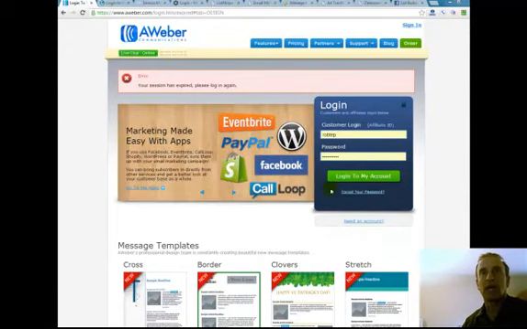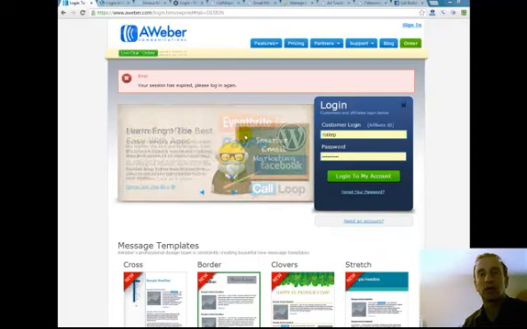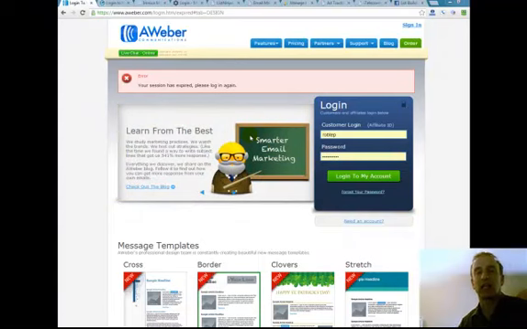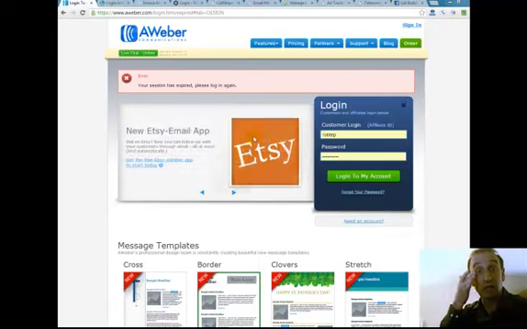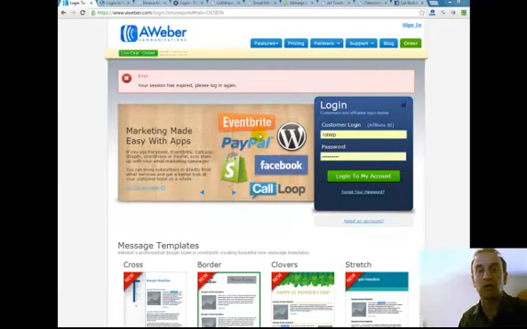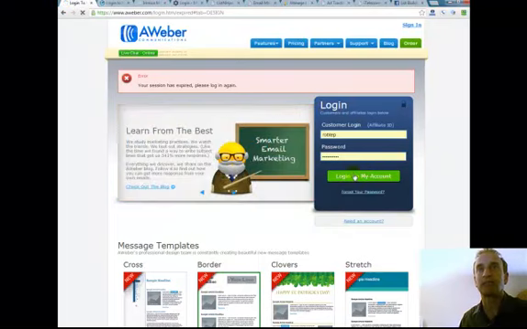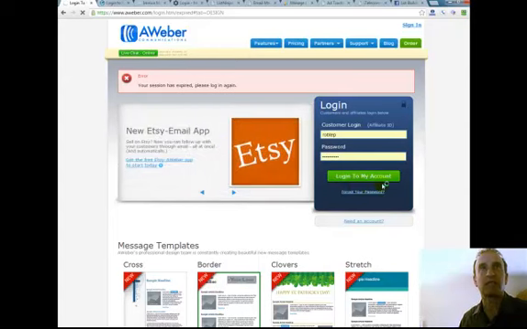Okay folks, so now we're going to start with AWeber, and we're going to create an email that's going to go out to several different lists simultaneously, and that email could be going for a swap, or it could be going for a solo ad. So let's start out by logging into my AWeber account, and if you're working with me, then you'll have my username and password for this account.